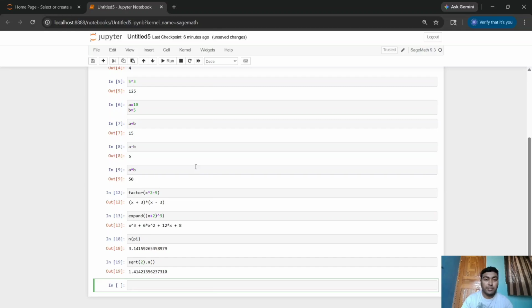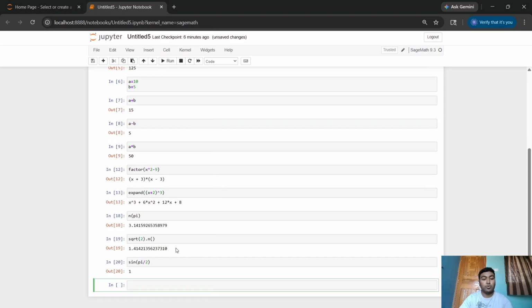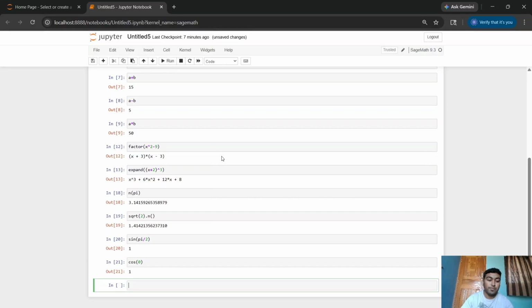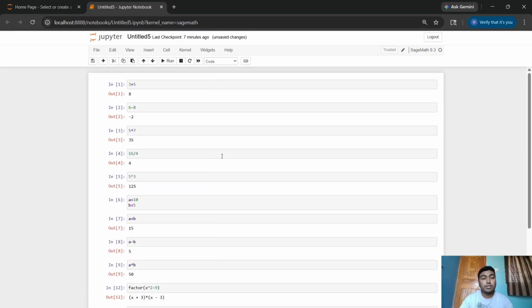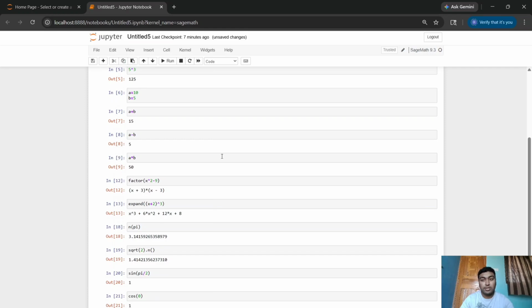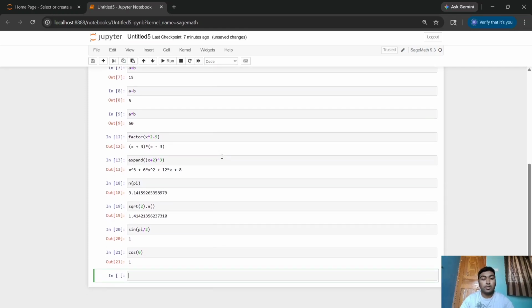There are some built-in mathematical functions, like if we have to find the value of sine pi by 2, simply type sin of pi by 2. This is a built-in function in SageMath. So if you type sin pi by 2 and click on run, it will give us the output, that is 1. Same, we can find out the value of cos 0. So cos 0 will give us 1. So these are the basic functions which we can perform using SageMath. In the next video, we will learn more about this.